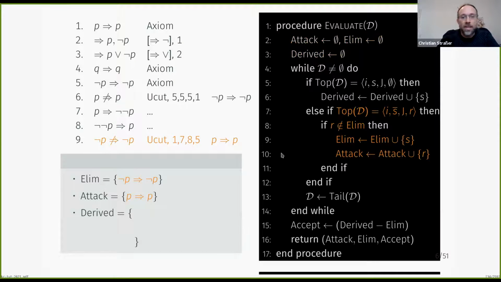Now we move on. We look at the last line. So we look at the top of our derivation and we check what is it? What kind of tuple is it? Is it an introducing tuple or is it an eliminating tuple? Now in this case, it's an eliminating tuple. So we are here in the else if. So the top is an eliminating tuple.